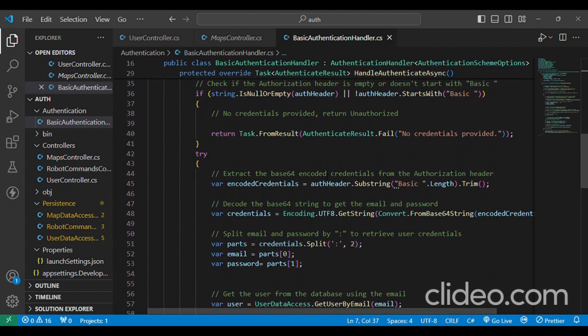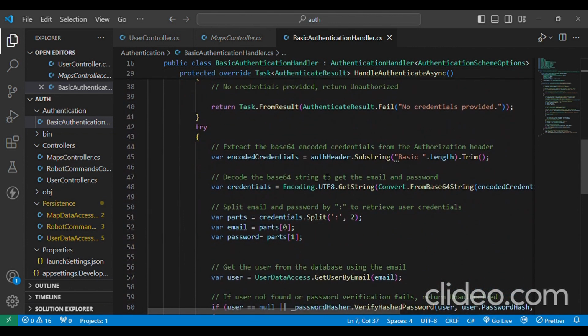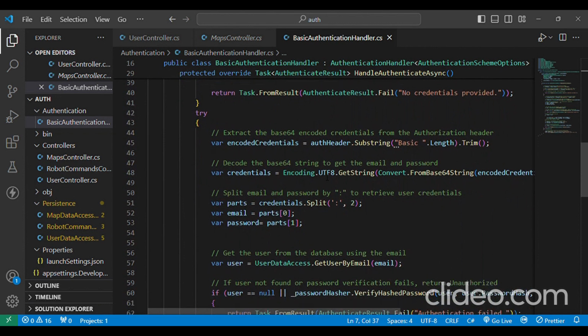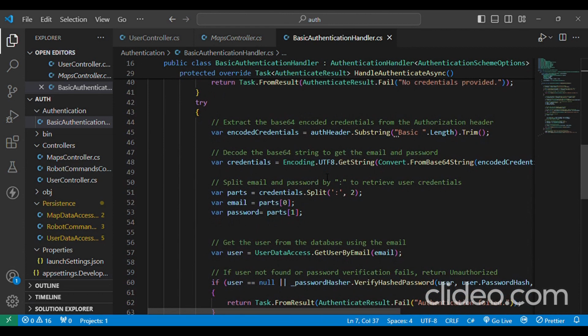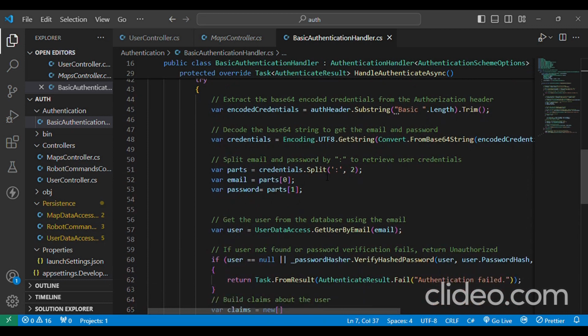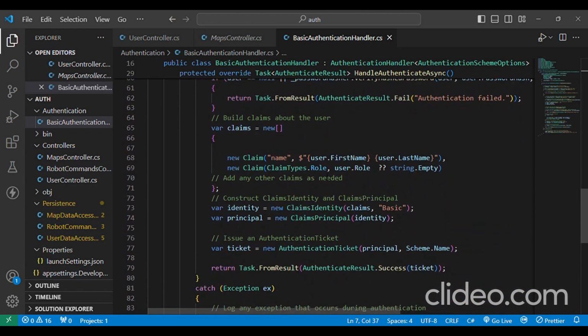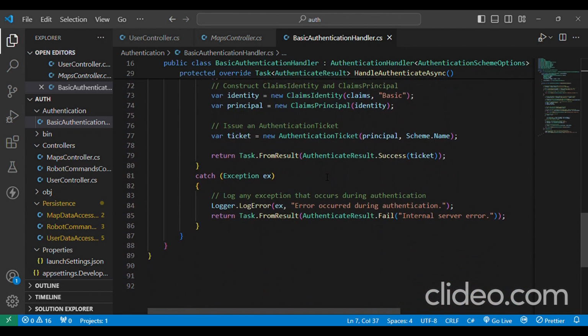If the user is authenticated successfully, it constructs claims about the user such as name and role. It constructs the claims identity and claims principal based on the claims, and issues an authentication ticket with the authenticated principal. It returns AuthenticateResult.Success if authentication is successful, otherwise it returns a failure. Exception catching: it catches any exceptions that occur during the authentication process, logs them, and returns an authentication failure result with an appropriate error message.